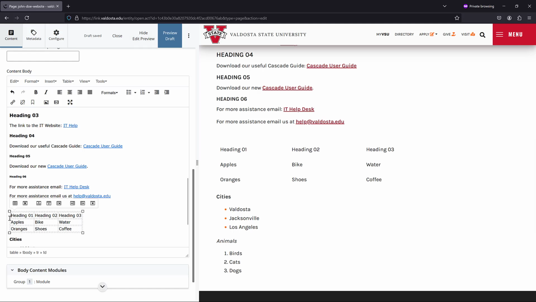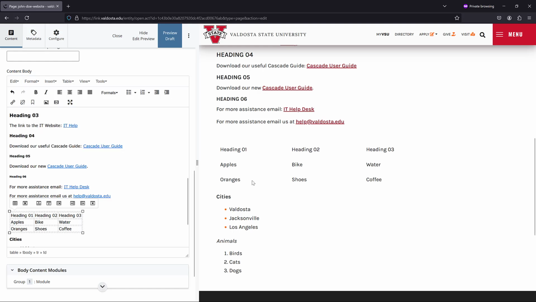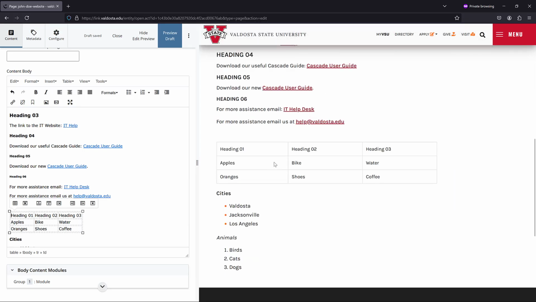But if we wanted to add some borders or a different style to it, the only way to do that is by clicking on the format submenu again, hovering over formats, clicking on customs, and select table border. And then if you look at your preview on the right, you'll notice that it changes and it adds that border.